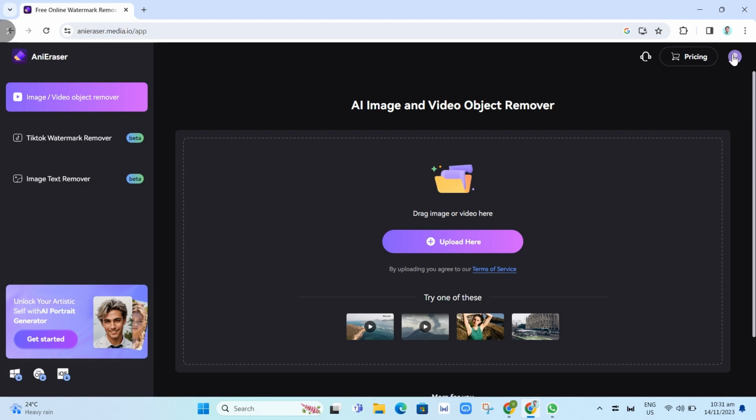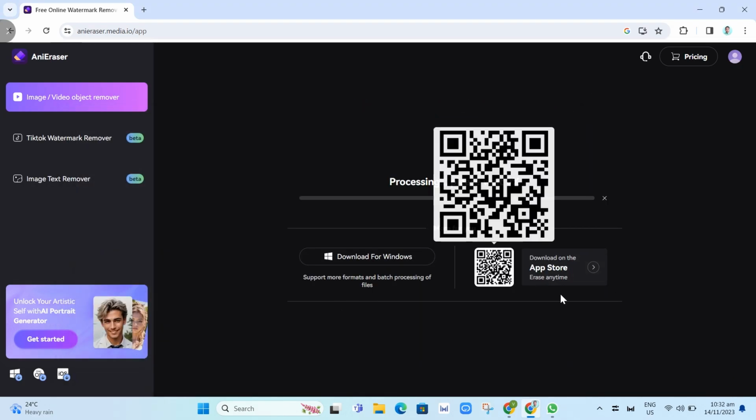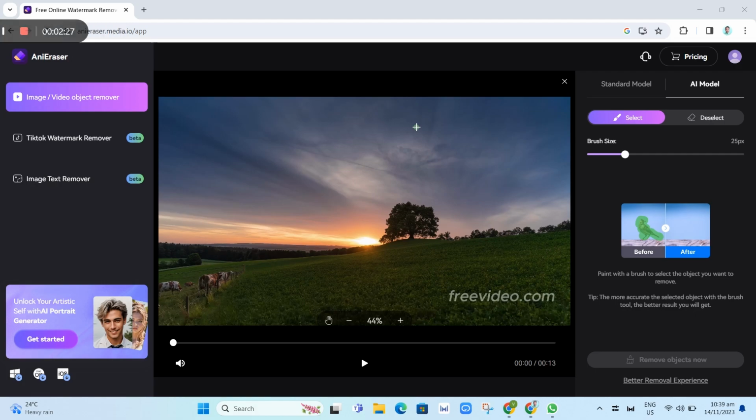And then here, if you click on this upload here button, it will show you a folder and choose the folder or video that you want to use. And here we just have to wait until it uploaded on your app. Now here, as you can see the video with the watermark right here at the bottom right.